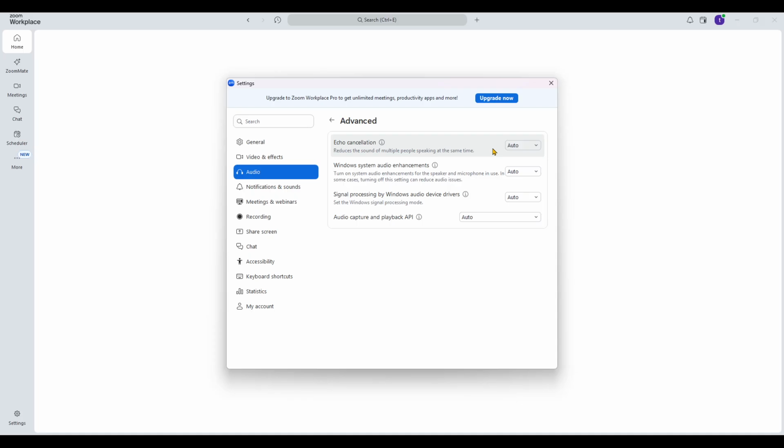Once these settings are in place, your Zoom calls should sound much cleaner, with less echo and less feedback during group conversations. If needed, give the settings a quick test in your next meeting to confirm the improvement. That's it for this guide, and you're now set up for clearer, smoother Zoom audio.